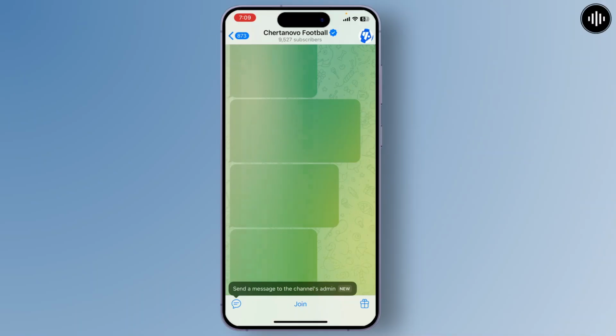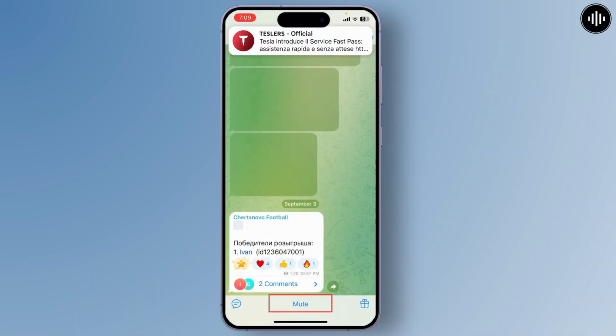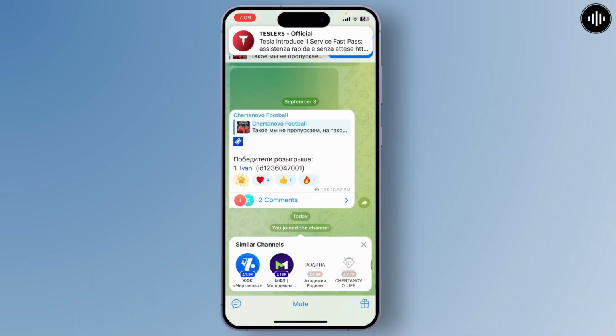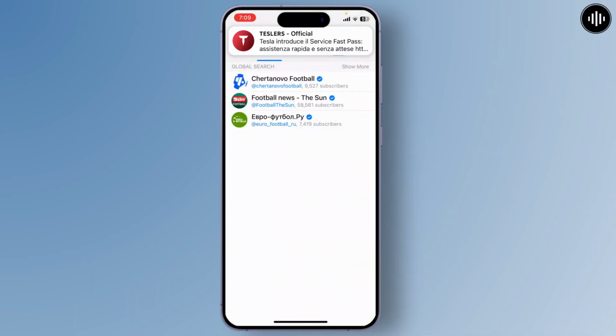You can open one up and you'll see a join button down below. All you have to do is tap on the join button to join the channel. So it's taking some time to load, but yeah, just tap on join and there you go, you've just joined this channel. You can do the same here.